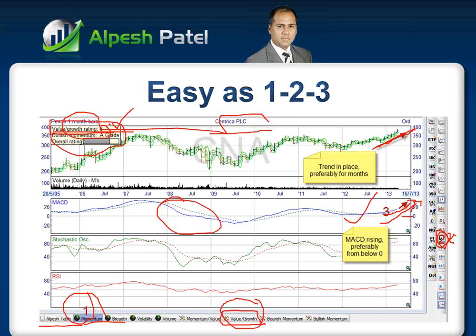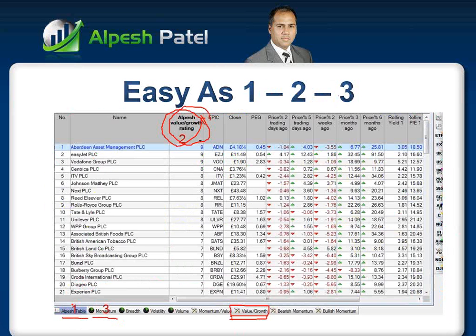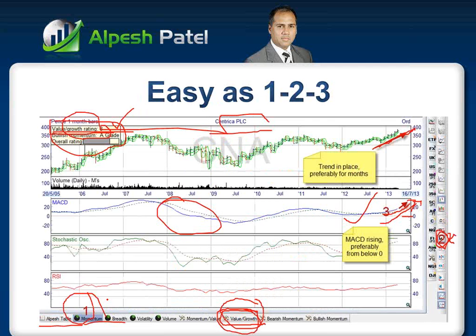So there's 2 methods I've talked about tonight for picking stocks. One is the value growth filter, which gives you the best 14. The other one is your own method, where you go onto my table, click on Alpesh Table 1, and then rank them by value growth rating for all the stocks which are out there for whichever criteria you're looking at. And then number 3, click on the chart, the momentum chart, to see if the trend and the momentum has been in place.